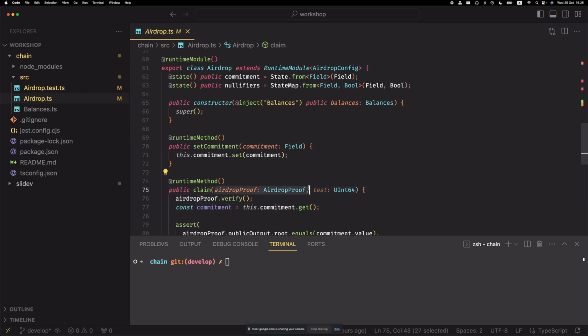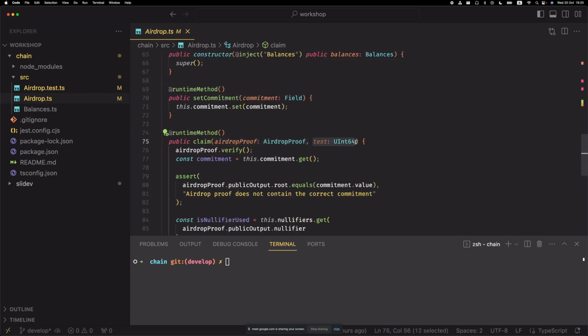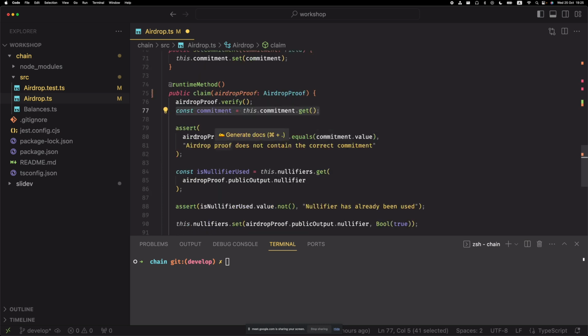So going back to the runtime and how does claiming work. So you provide the airdrop proof. You verify the airdrop proof, because we know that verifying another recursive proof is just another computation that needs to be verified. Then we get the commitment from the on-chain state. We make sure that we create a soft assertion, so we don't assert equals. We create this soft assertion and a soft failure potentially, that the airdrop proof and its public input and the root that it contains equals the commitment and therefore matches the same tree as is stored on chain.